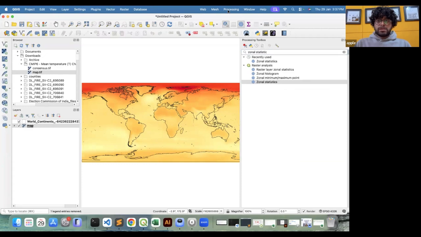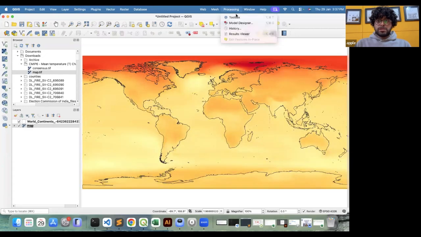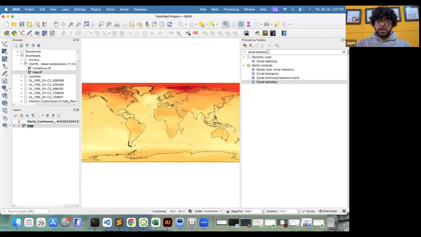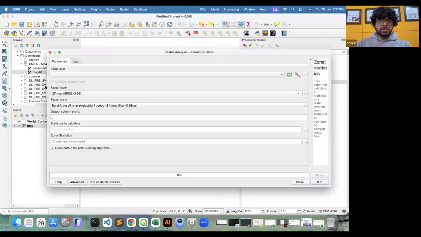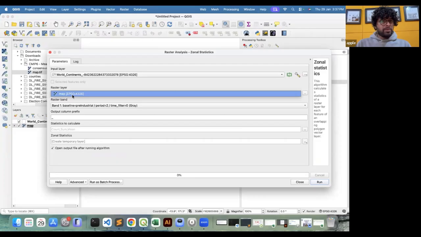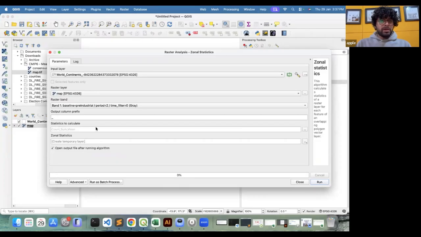We are under Processing. This is the way to go. Processing Toolbox, and then you look for Zonal Statistics. Zonal Statistics. Your input layer is going to be your vector layer. This is a GeoJSON file we downloaded. Your raster layer is the map. This is what we're trying to quantify. And the statistic to calculate here would be mean.